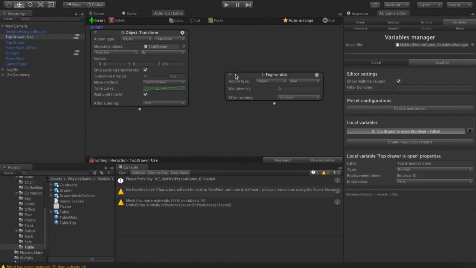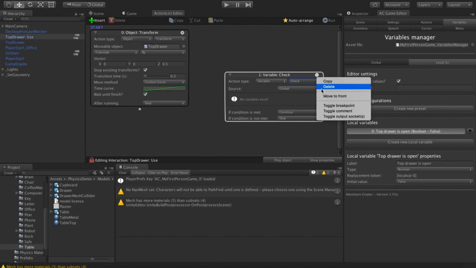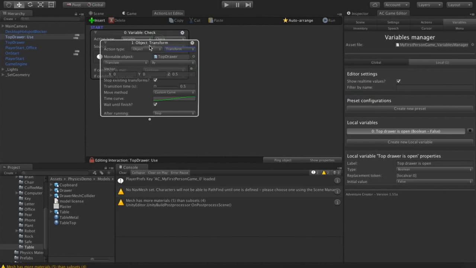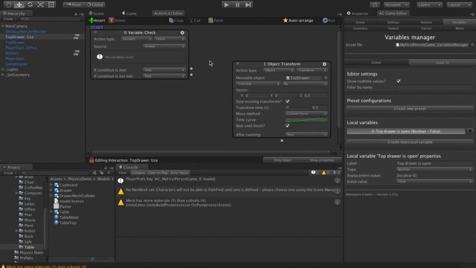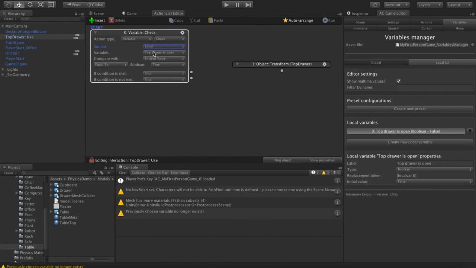So we're going to create a new action, and this is going to be a variable check action. And before I do anything else, I'm going to make this the first action. So I'll move this to front. Move this out the way. So the source of this is going to be local. We're going to be reading the value of our local variable, and we only have one variable, so that's already selected. We're going to be comparing the value with what's here, and the value here is true. So this action is going to work out if top drawer is open is currently set to true or not.